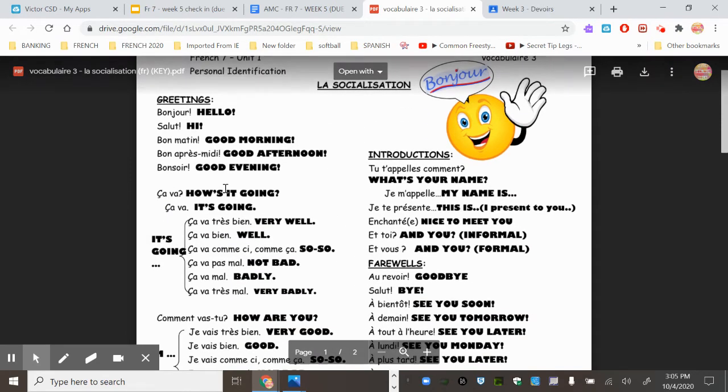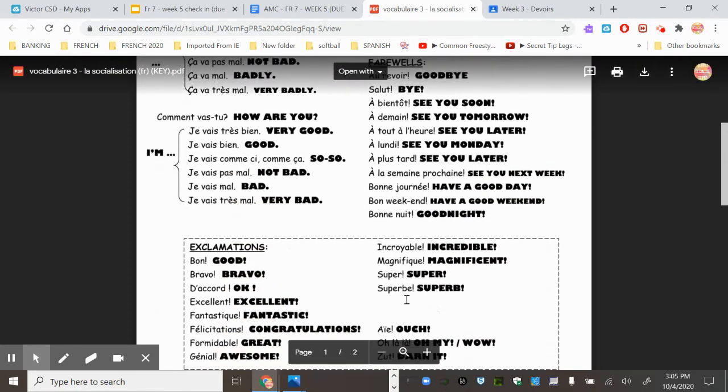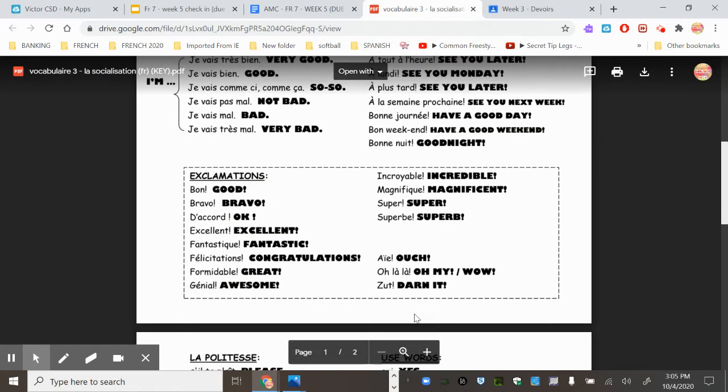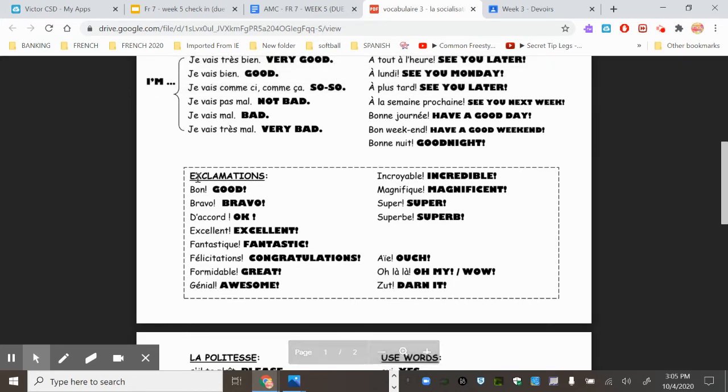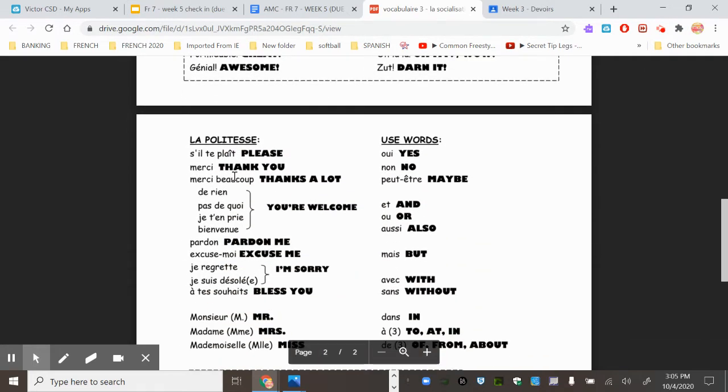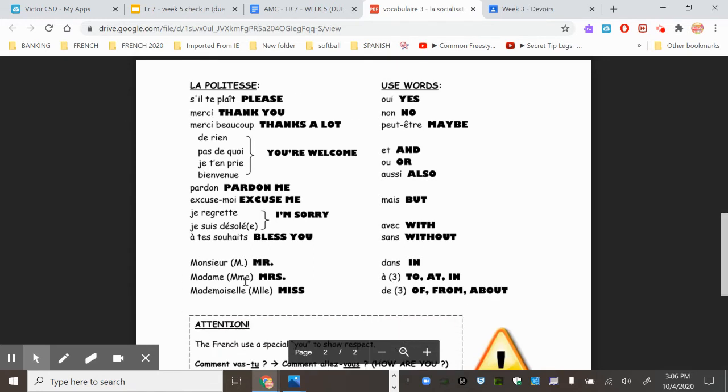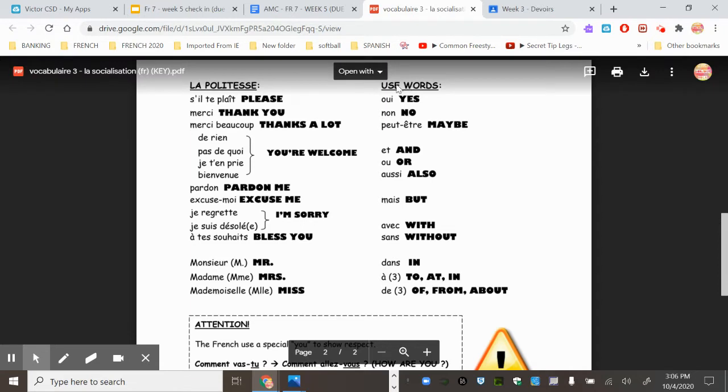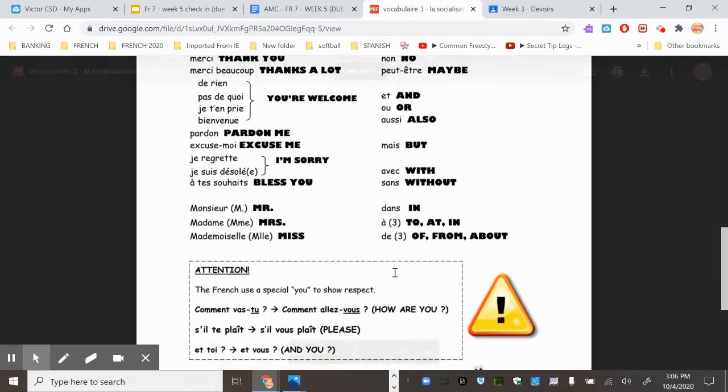Okay, so we're going to be doing greetings, introductions, farewells, meaning how you say goodbye or you leave. Some different exclamations. You'll see zut down there, right? Darn it. Just a whole bunch of different things here. Félicitations, which means congratulations. D'accord. And then to be polite, you have like please and thank you and you're welcome and all that kind of stuff. You use monsieur, madame, mademoiselle when addressing an adult. This says use words. It should say useful words. We, know, peut-être. All these different words are important.